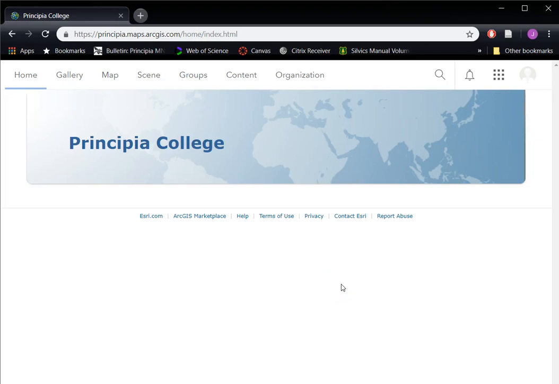Welcome to a very basic introduction on how to collect spatial information out in the field using ESRI's Collector App. In order to do this, I'm assuming that you have a login to ArcGIS Online and that you have the Collector App loaded on your phone and you're signed into your account. So the first thing you need to have is an account to go to. You might not have Principia College, you might have something else, but you need to have some sort of account that you're a part of.